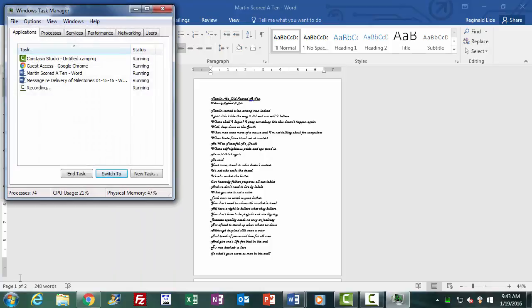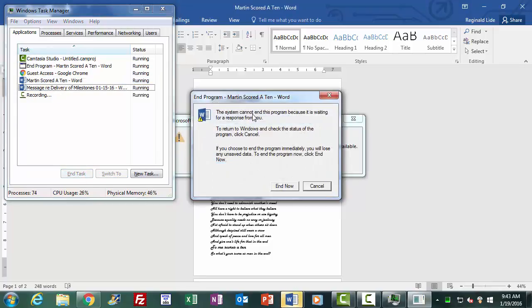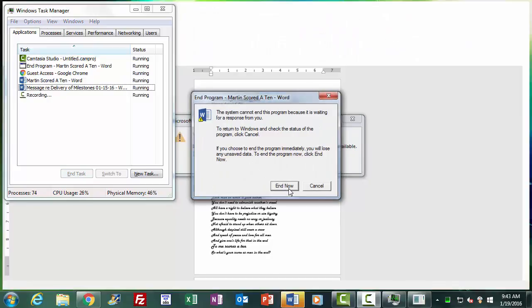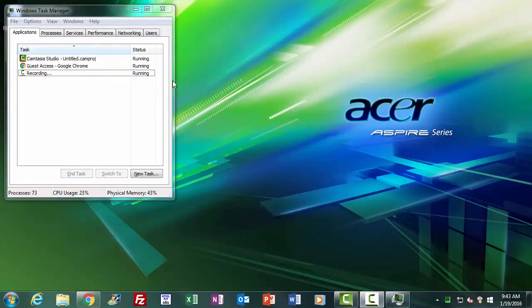So when Task Manager comes up, I click on the Word icons, and then I click on End Task. And as you see, the Word program is forcibly ended, as if we had to turn the machine off suddenly, or a power failure occurred, as far as the program knows, with modified documents opened.